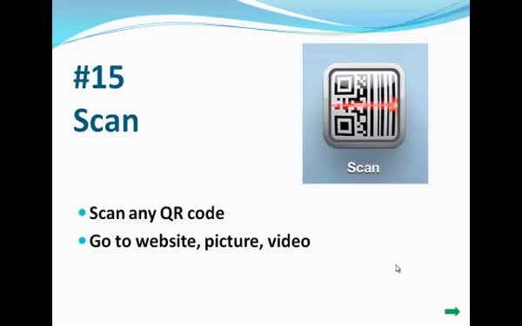Have you seen those in advertising or products? They're a square, but they look like just a square of mumbo jumbo. Well, those are called QR codes, and you can scan those with your iPad. Take a picture of it with the iPad camera, and it will link you to a website, to a picture, or a video. As a teacher, how do you set those up?